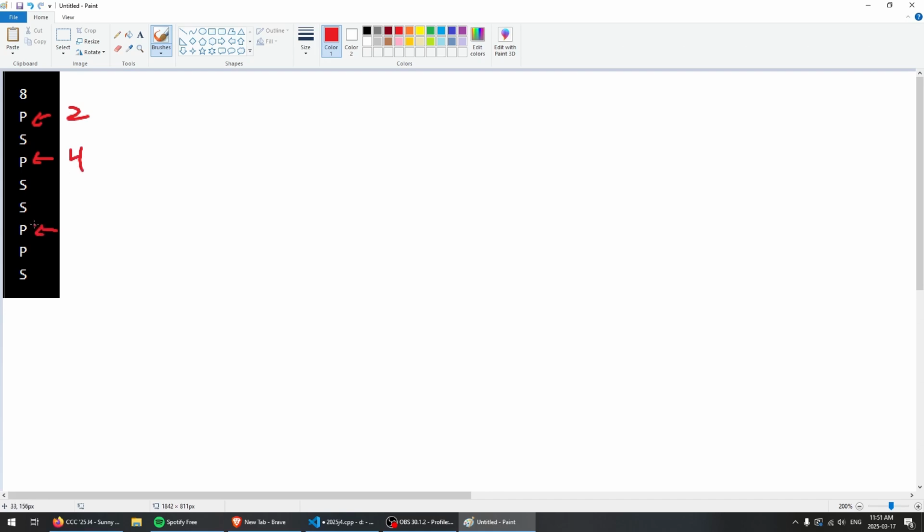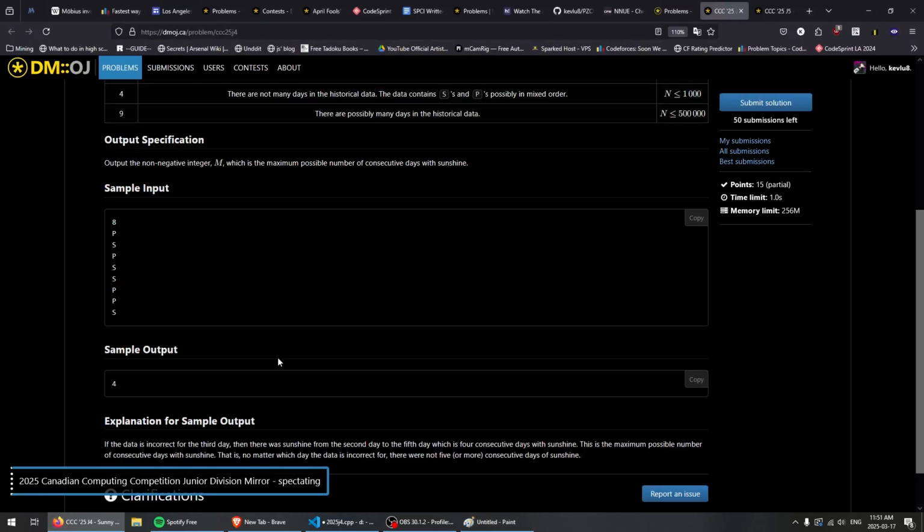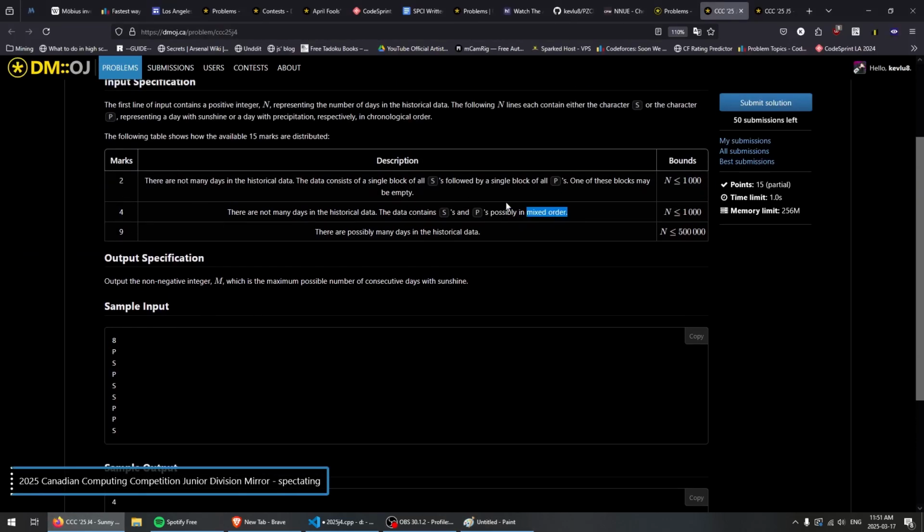What if we change this one? Well, that's 3 in a row. And if we change this one, obviously it's 2 in a row. So our answer is 4. Great. But the problem is this algorithm is slow, the one I just simulated, because I had to try changing every single P into an S and then checking it over again, which ultimately runs in O of n squared time, which means it's going to pass all of these cases, the 2 mark and the 4 mark one, but it's not going to pass the 9 mark one. So we need a better approach.